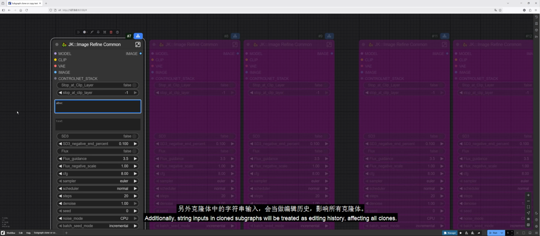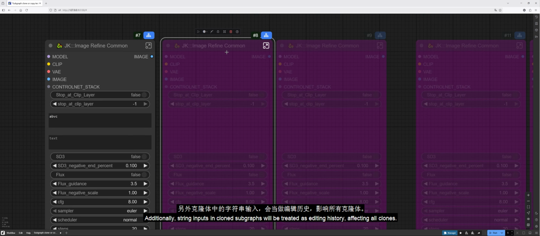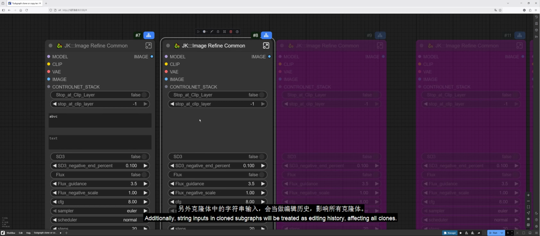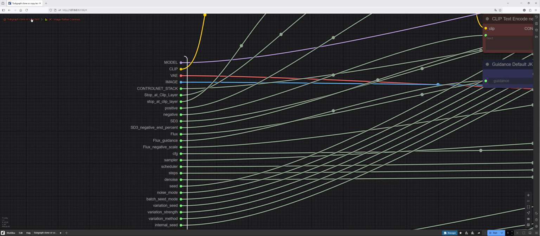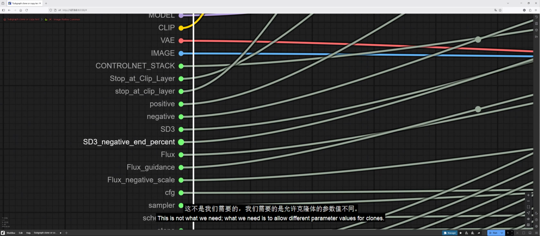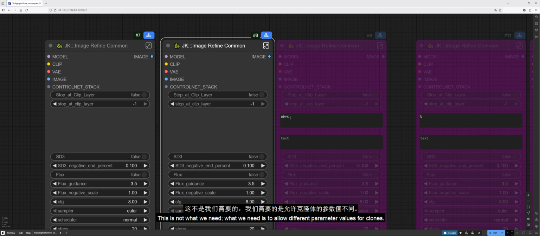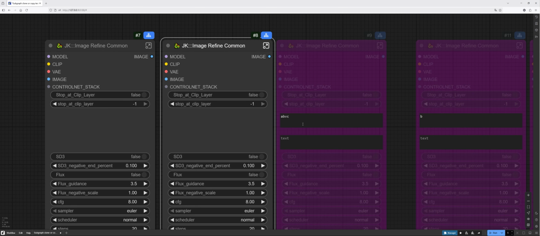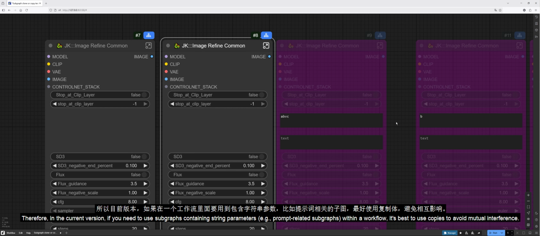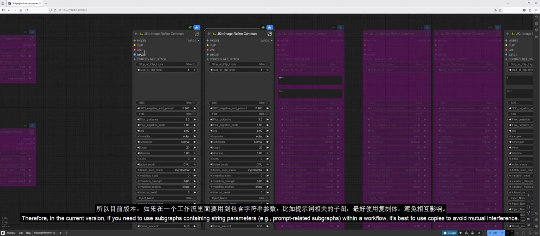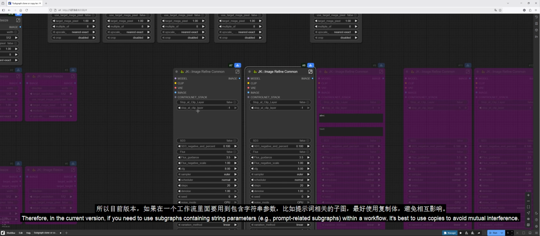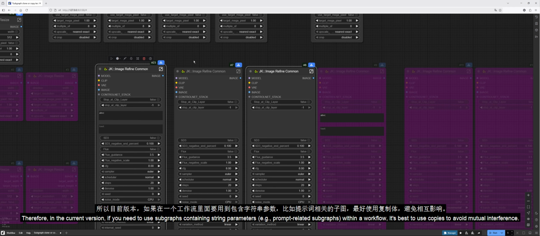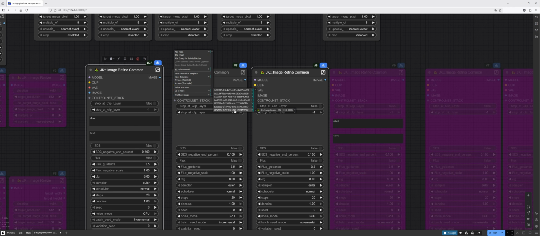Additionally, string inputs and clone subgraphs will be treated as editing history, affecting all clones. This is not what we need. What we need is to allow different parameter values for clones. Therefore, in the current version, if you need to use subgraphs containing string parameters, e.g., prompt-related subgraphs, within a workflow, it's best to use copies to avoid mutual interference.